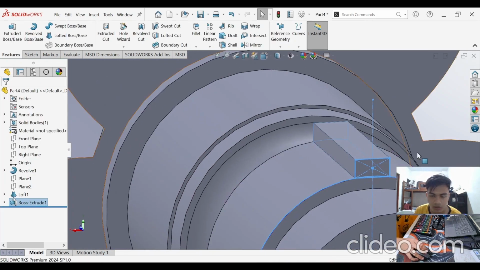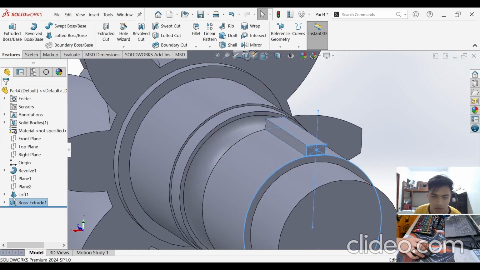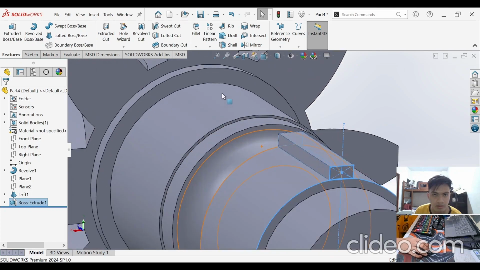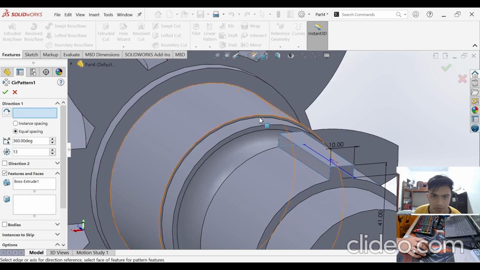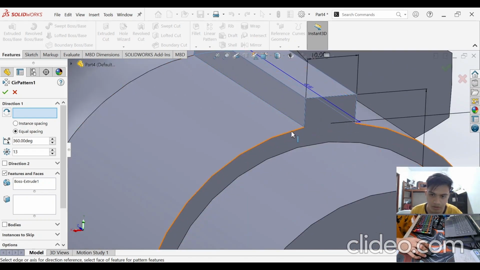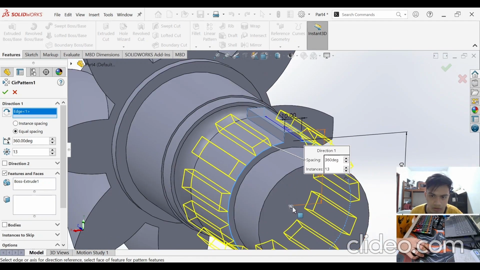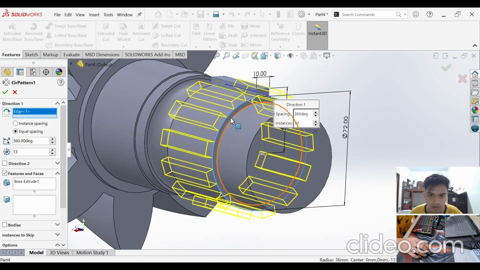There we go. Since we need repeating patterns of this rectangle throughout the circle, we should now select this one. Under features and the drop down under linear pattern, let us select the circular pattern. Now, let us select the direction of the pattern that we would want to go. The direction of the pattern we would want to go is this circle right here. Let us click it, and it should give us a preview of the resulting circular pattern that we would want.